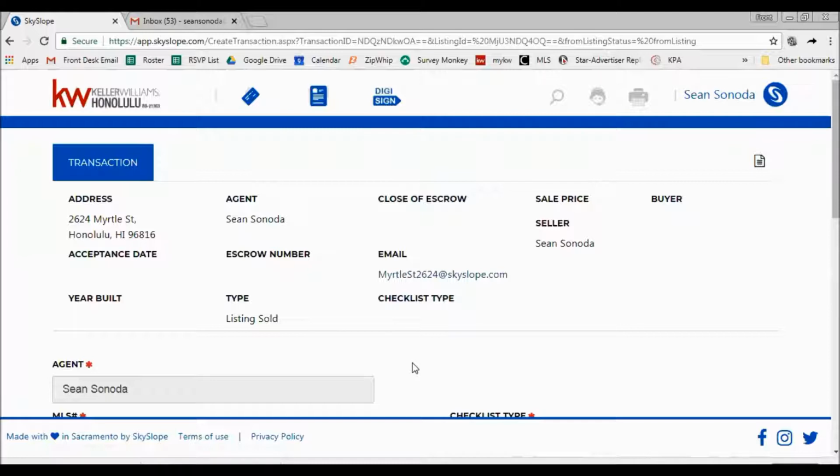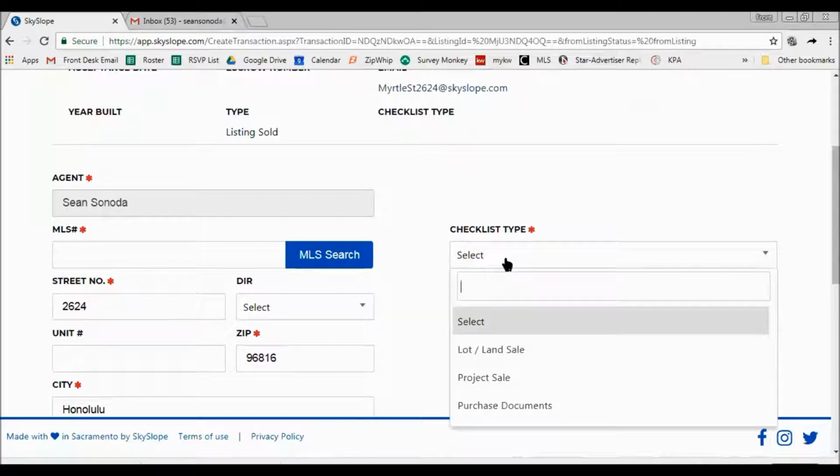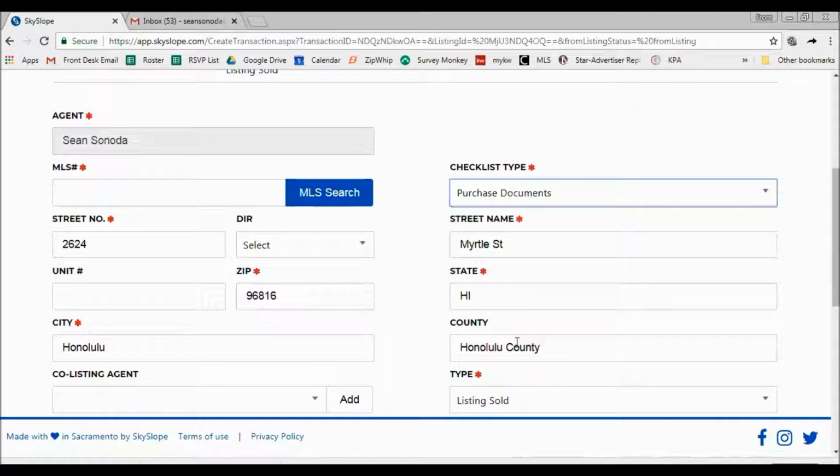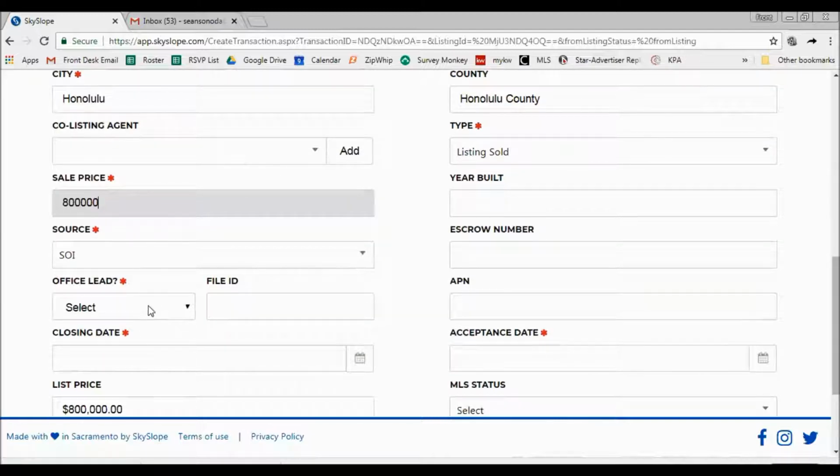it'll take you to this. Now you have your MLS number. It's going to ask you for a checklist type, which is the purchase documents. It's required to put in an MLS number. Listing sold, source, price, we got the price. Office lead. Everything in red needs to be filled out.